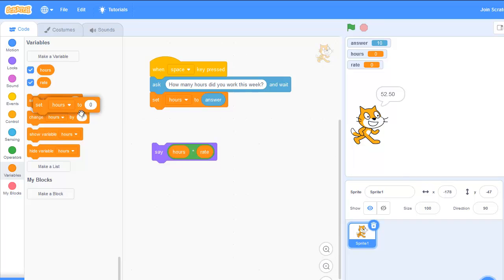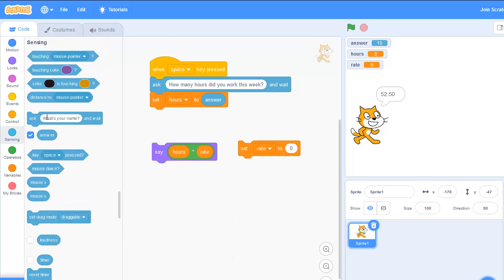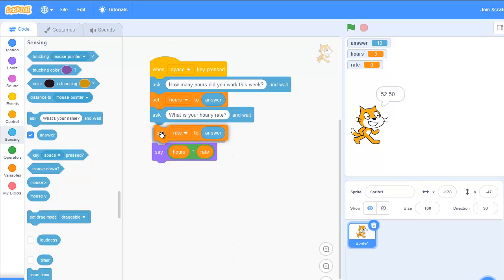We also want to set the rate to the answer to our second question. So we're going to say set rate to. We'll go back to the sensing area, and we'll grab another ask block. Our second question is, what is your hourly rate? And then we're going to take the answer to that question and set the rate to that. And then we'll put everything together.